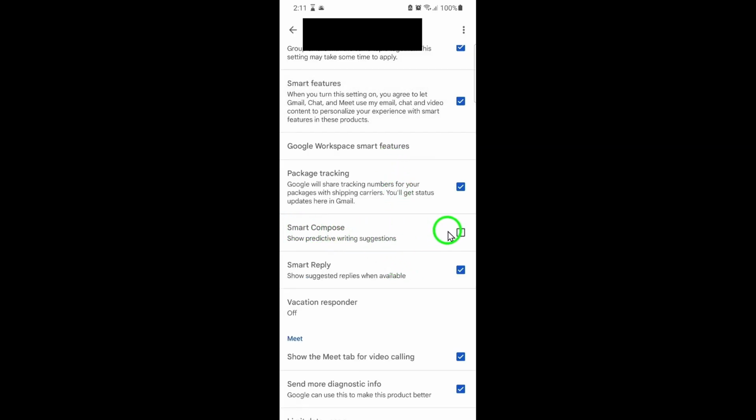That's it. From now on, as you type out your emails, you'll notice suggestions appearing in gray text. If you like a suggestion, just swipe right or tap to accept it. It's a fantastic way to save time and reduce typing, especially for those repetitive phrases or common replies.